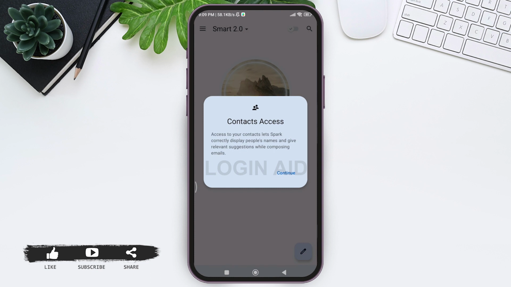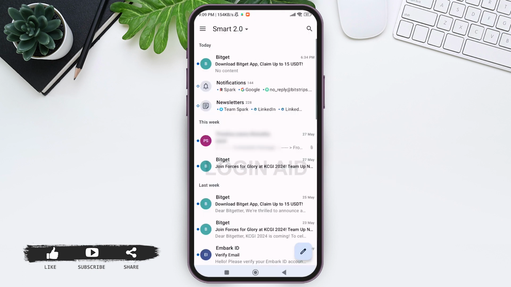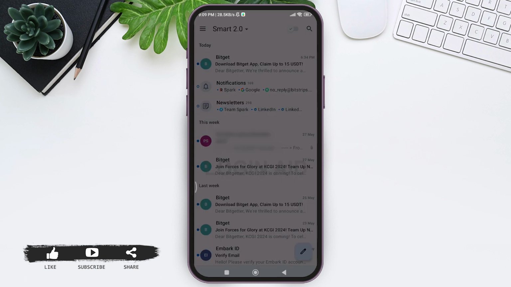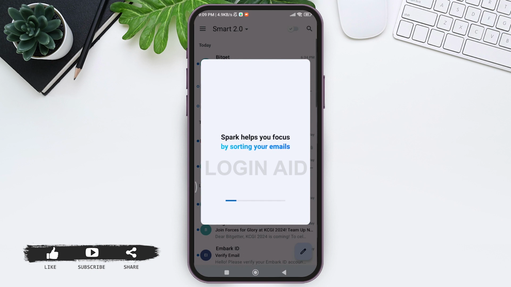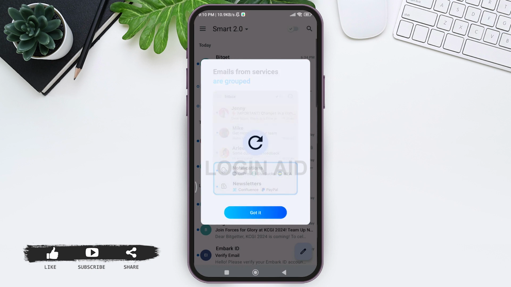Now here you can also let your Spark access your contacts so that you can view all the Gmail contacts on your Spark as well. For this, tap on the continue option. With this, now here you need to allow your Spark to access your contacts. Tap on the allow option and then here you can see a small tutorial. This will help you to learn how to use your Spark application. After this, tap on the got it option.